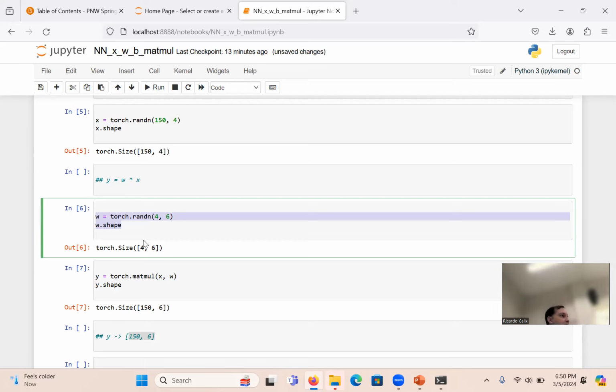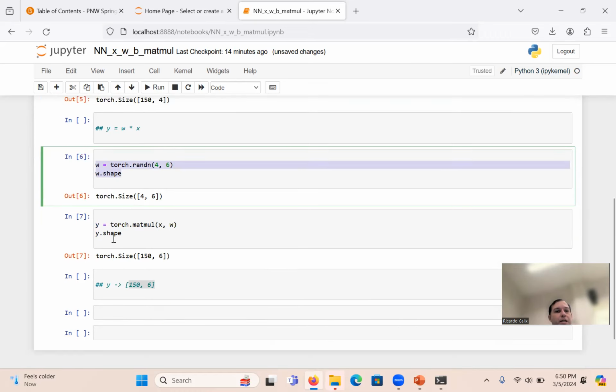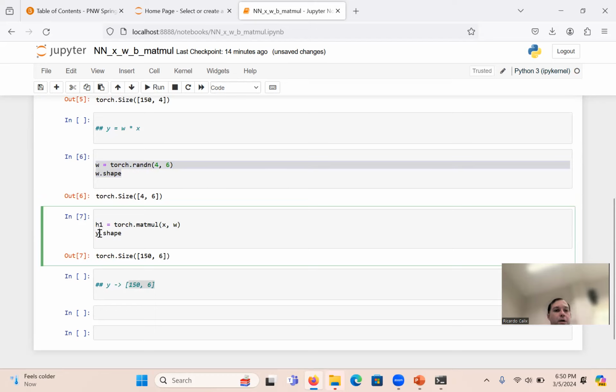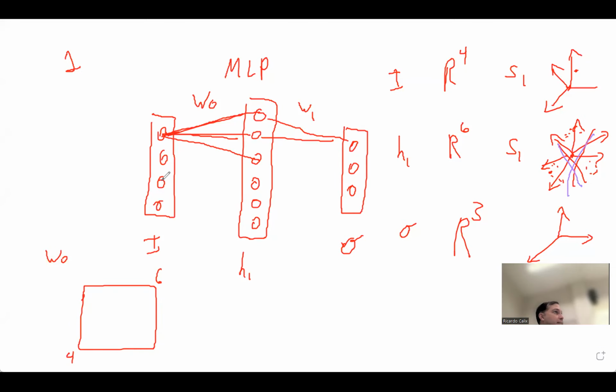All right, so let's take this a step further. We now have the matrix Y. So now I'm going to change this from Y to hidden 1, right? Hidden 1. Okay, so it's still 150, comma 6. So hidden 1 now, I'm going to go back to the whiteboard. So effectively, I take the x's, multiply times the w, and I'm here at this point in time.